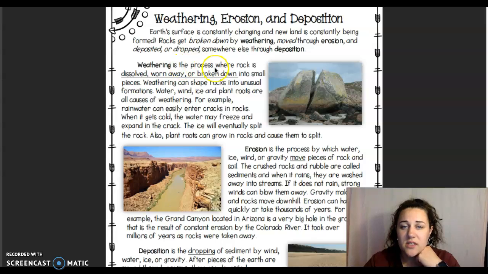Weathering is the process where rock is dissolved, worn away, or broken down into small pieces. Weathering can shape rocks into unusual formations. Water, wind, ice, and plant roots are all causes of weathering. For example, rainwater can easily enter cracks in rocks. When it gets cold, the water may freeze and expand in the crack. The ice will eventually split the rock. Also, plant roots can grow in rocks and cause them to split.